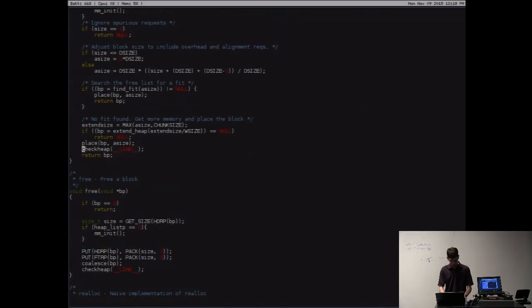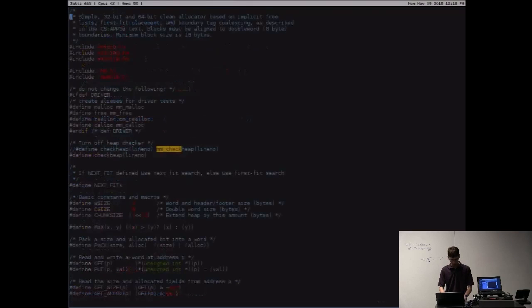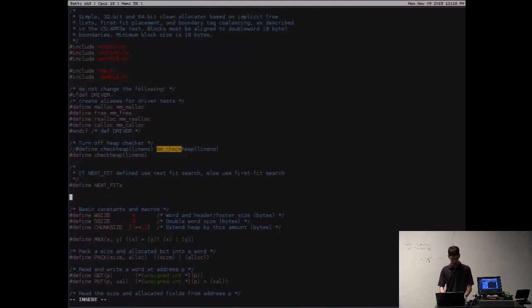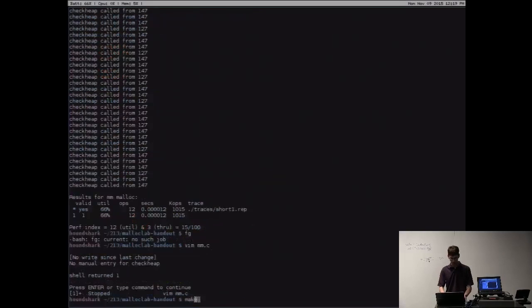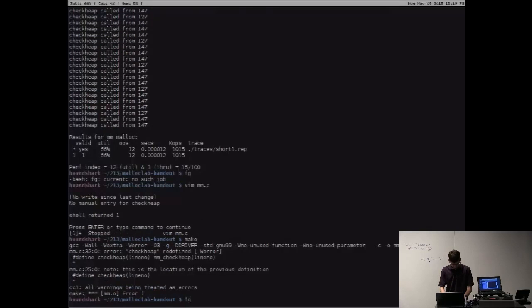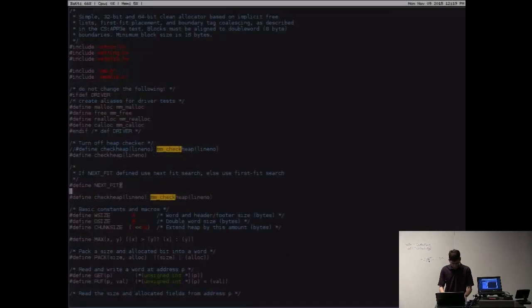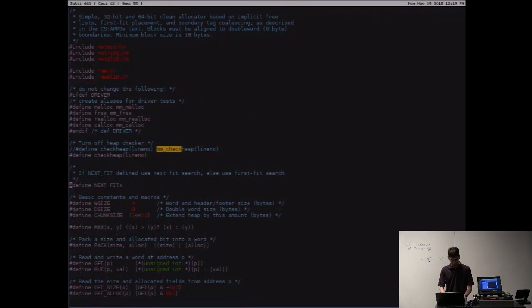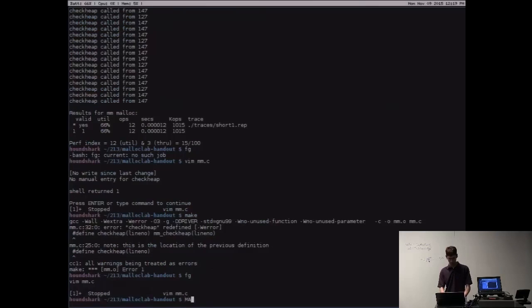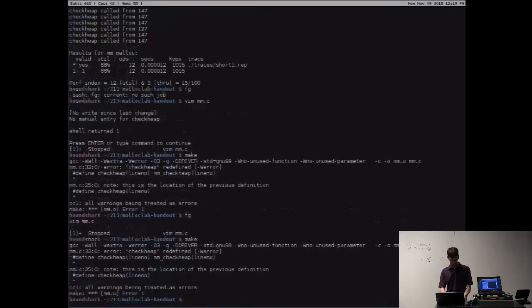Okay. And then what I'm going to do is write a macro up at the top of the file. I'm going to say define check heap of line number to be check heap of line number. And this is going to do the same thing that we did before. Actually, I already have it up here. So now it does the same thing that it was doing before, where we run it.